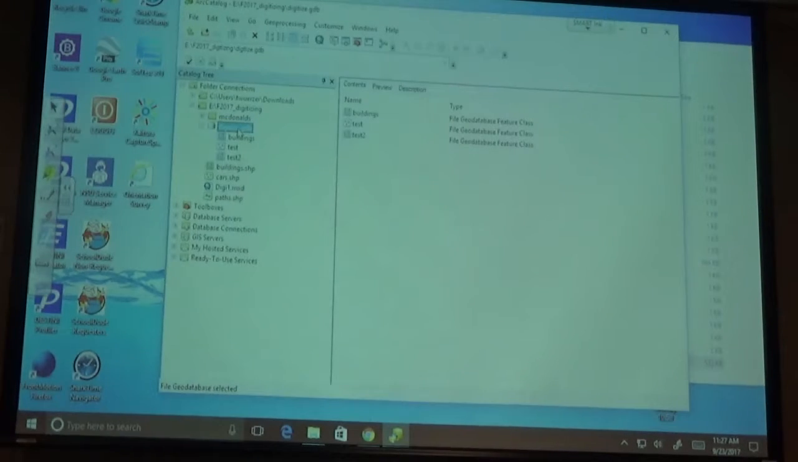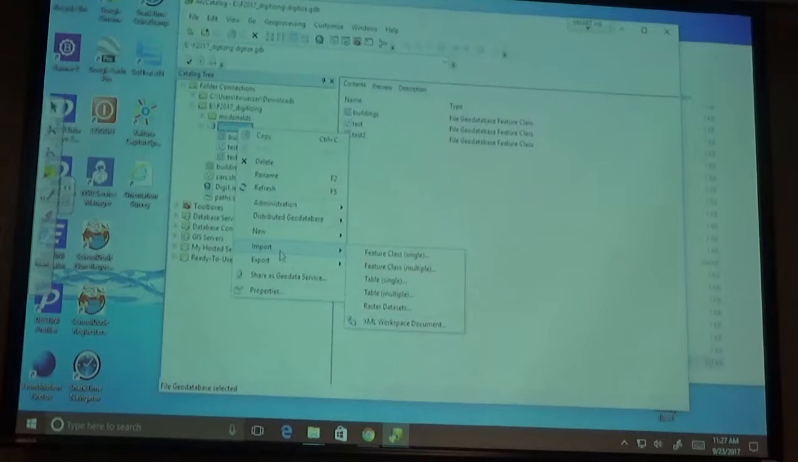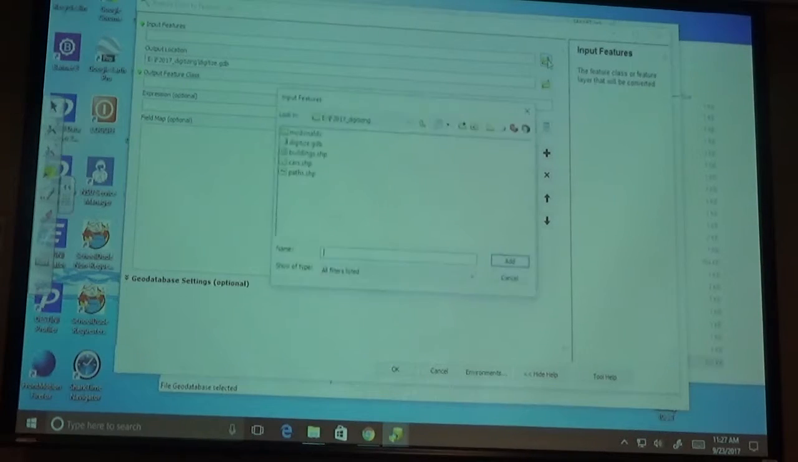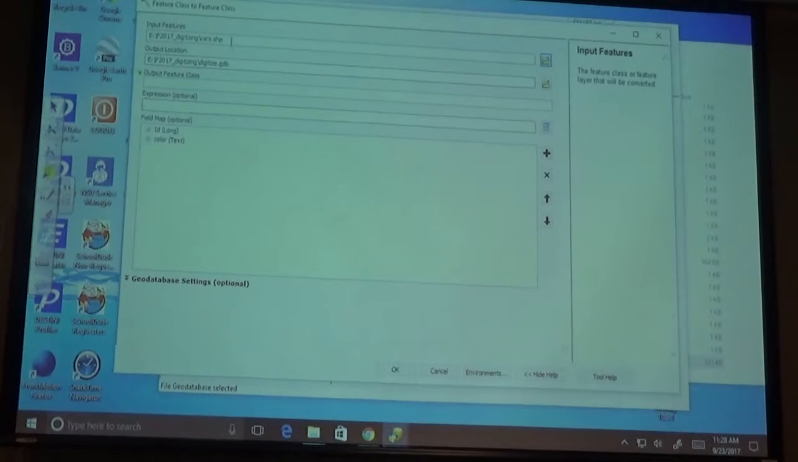To import a shapefile into my geodatabase, I will use the feature class to feature class tool, or just import. I right-click, I hit import, I say import feature class, single. Got this? Yeah. Then I select the input feature. I can just browse for this, find it, let's say I take my cars, hit add. So the cars shapefile goes into the digitized.gdb. And now I can say, I call it cars.